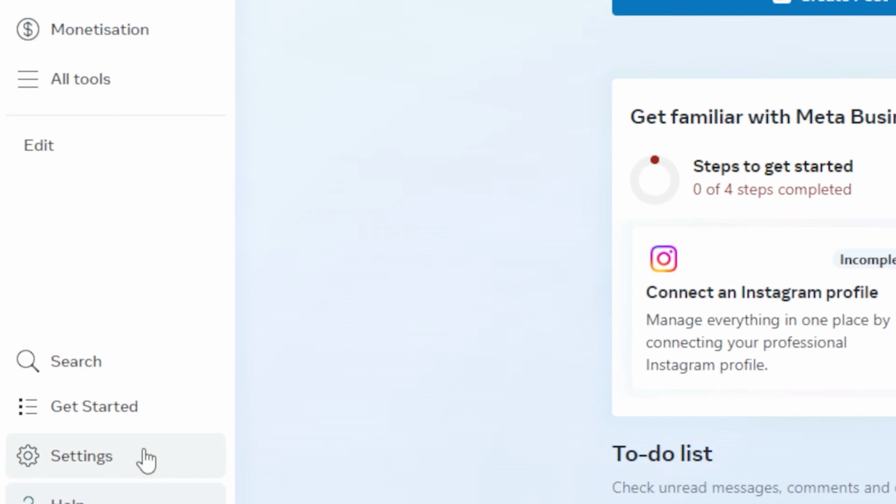Head to the bottom left and select settings. If you haven't set up two-factor authentication yet, it will prompt you on this page. I've already done it, so it won't show up for me, but it's pretty simple. All you have to do is follow the prompts. Once that's done, scroll down to Business Portfolio Info and fill out all the information regarding your business and verify it if needed.